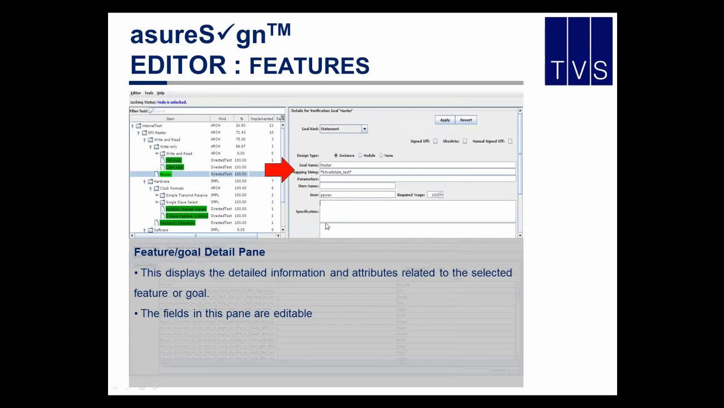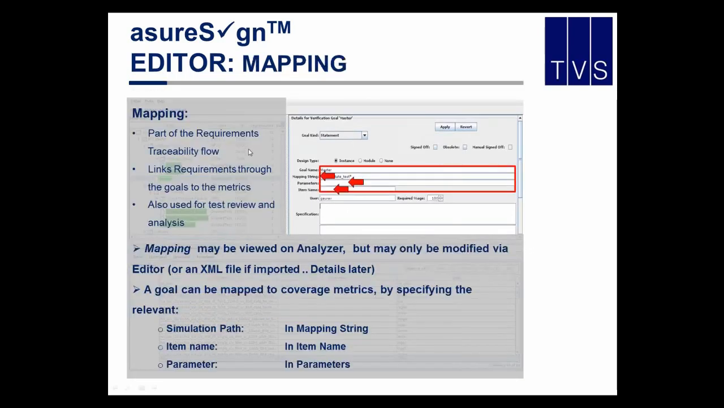goal detail pane. So this has the detailed information and the attributes. So we have a set of attributes related to the selected features or goals. See here we've come down to a goal and we're having a look at the information. This is also editable. Mapping. Right, this is the bit that Infineon essentially drove in within the tool, is that I needed from my requirements flow to map down to tests and to results. And currently I don't see any other tools out there really doing this.